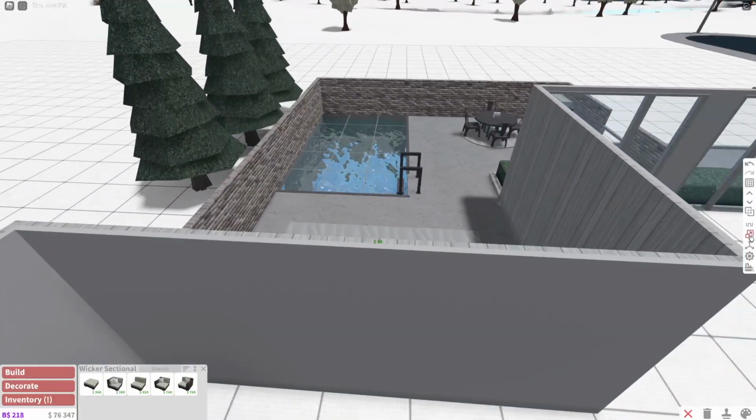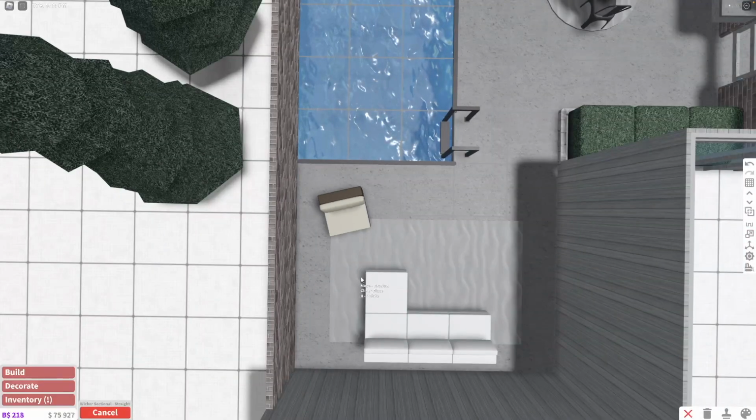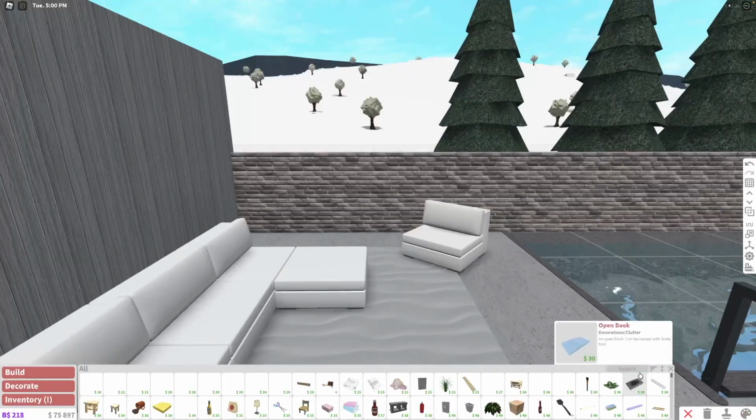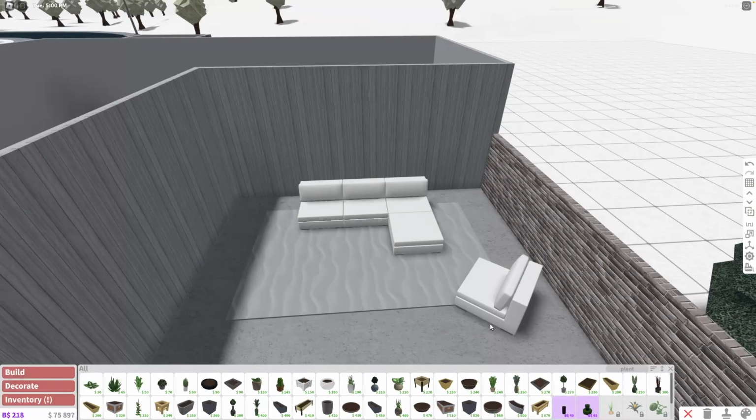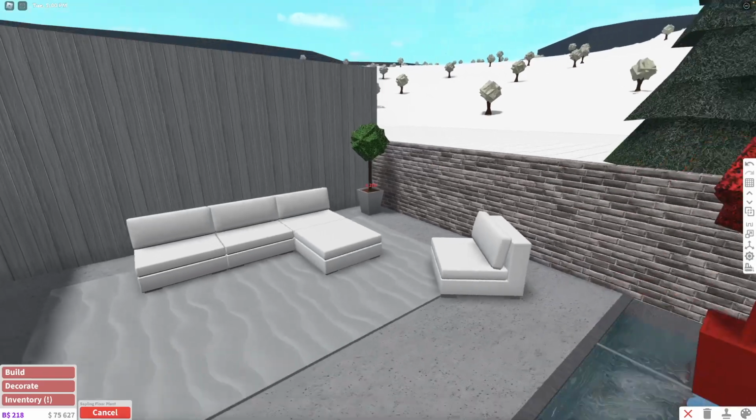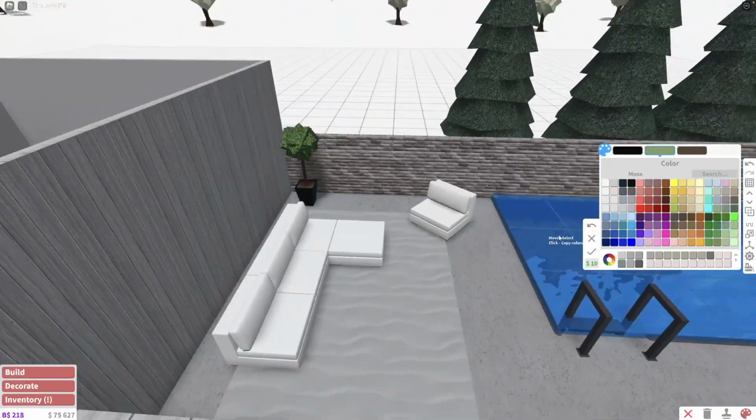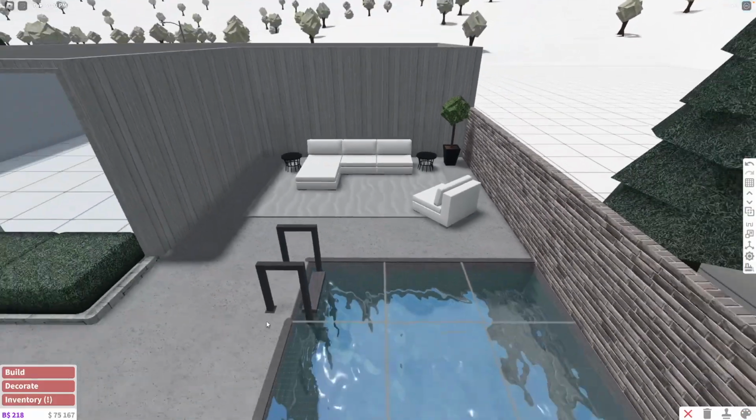This area looks so cozy. The chair would get wet though if you cannonball the pool. I like how they have no pillows. I think it's the only couch in the game that has no pillows on it, if I'm not wrong. I don't know. The black tables also make a good contrast on this area.